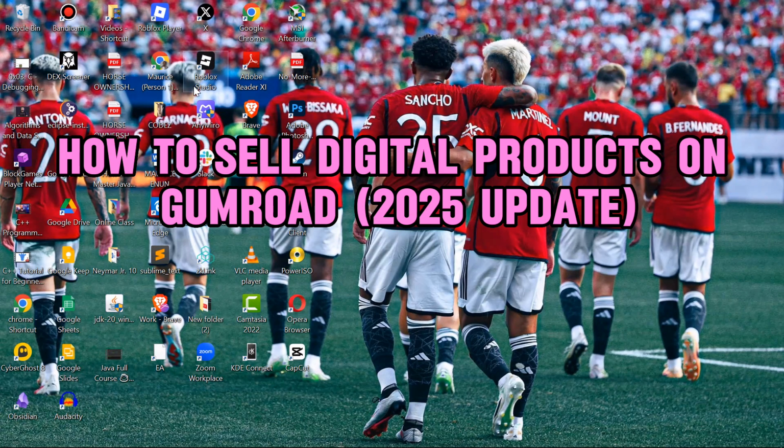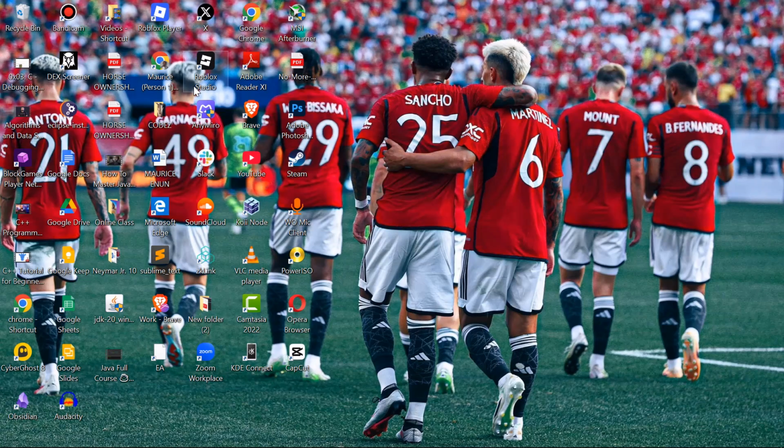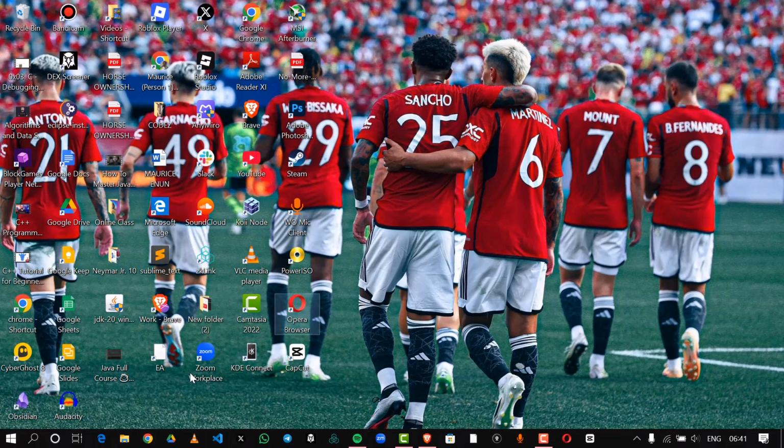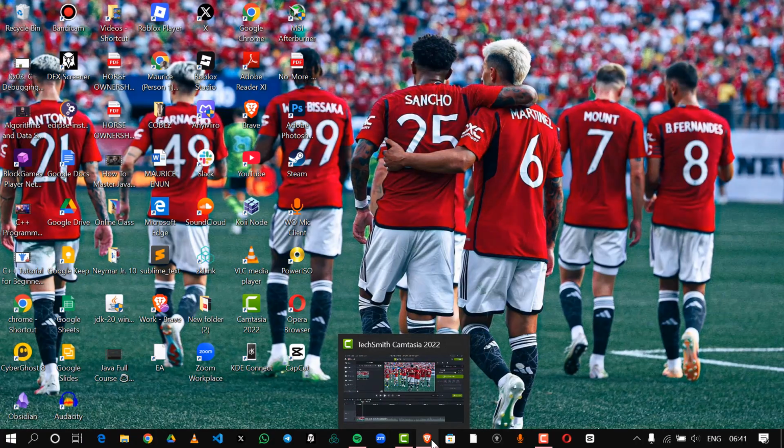Products on Gumroad. Alright guys, you want to start selling ebooks, templates or digital art without dealing with complicated websites. Gumroad makes it super simple in 2025. Let me show you step by step how to set up and get your first product up and running. We're going to be covering the account setup, product uploads, pricing, and a couple of pieces of advice here and there. Let's get into it.